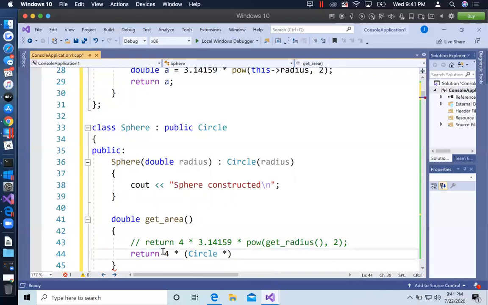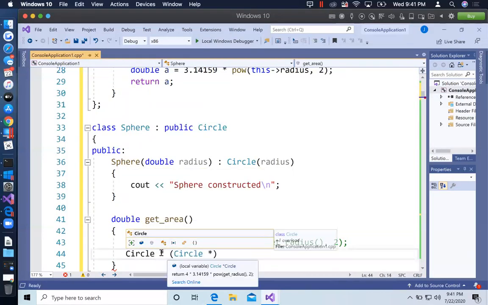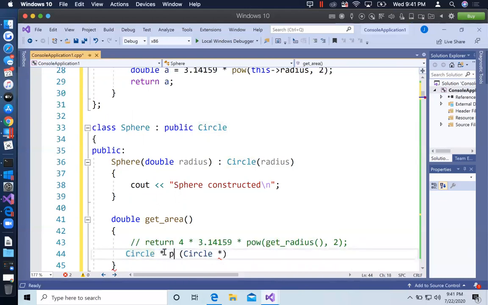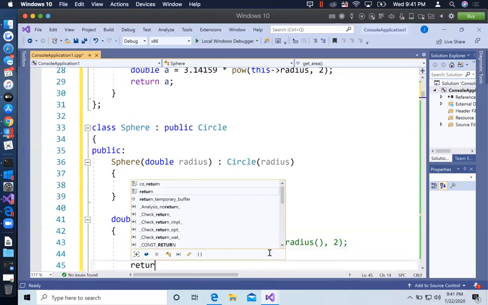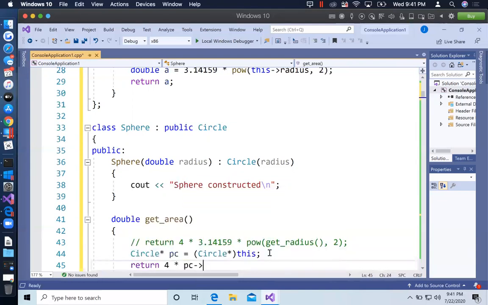We're going to pretend we're going to set ourselves up a circle pointer to a circle, and it's equal to the circle version of the this reference. So now we have a way to access the root members, right? We can call get area on him. So return 4 times PC's get radius, get area. That makes sense? That's how I get a hold of this area for this method, right?